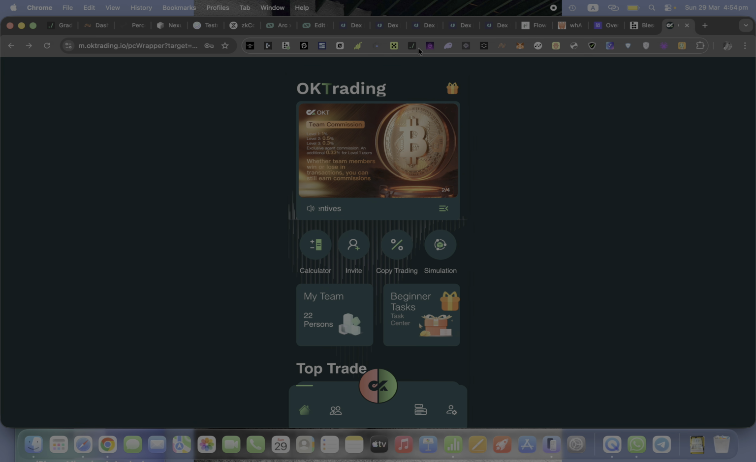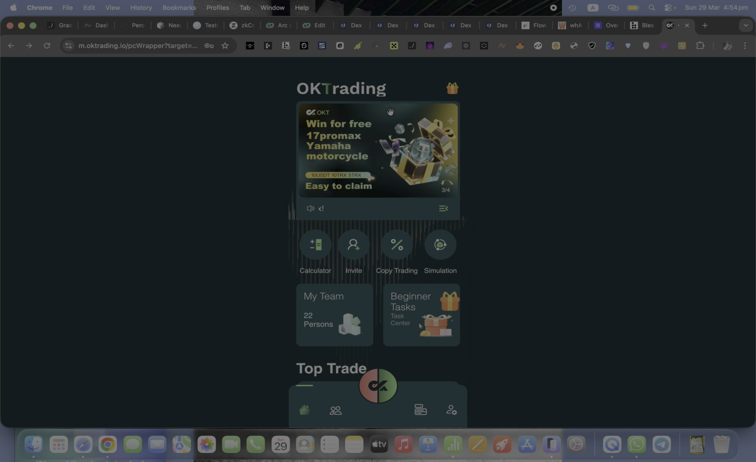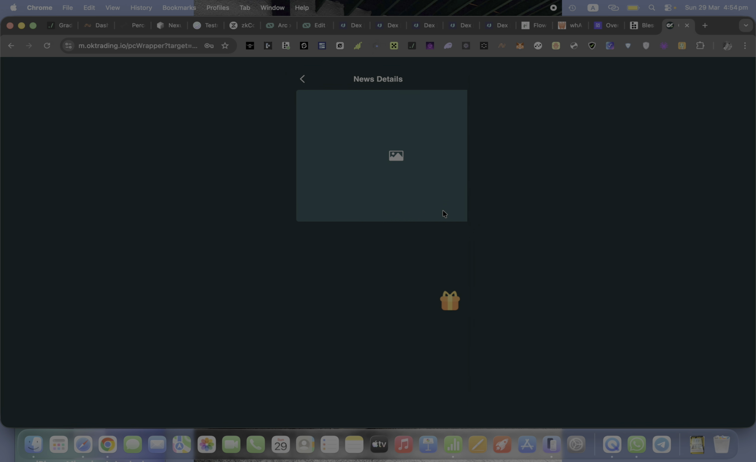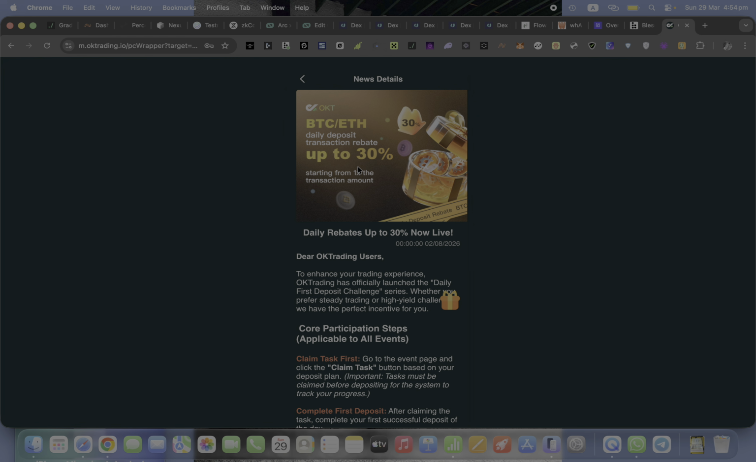So guys, basically this is all about this OKT trading, how to withdraw, how to deposit, how to request for loss compensation, and that's all.